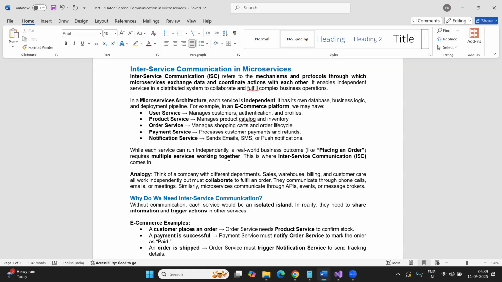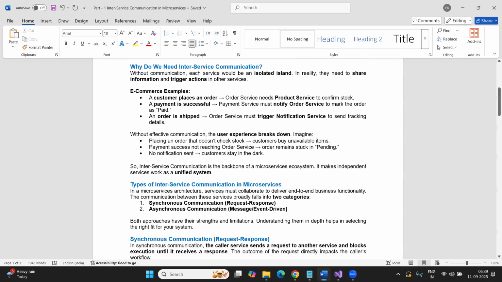Now, let us understand why we need inter-service communication with an example. Let's take the e-commerce application that we developed. A customer places an order. When a customer places an order, the order service needs the product service to confirm the stock: how many stocks are available and how many the customer wants to purchase. The purchased quantity should be less than or equal to the available stock. To verify this, the order service needs to get data from the product service, right?